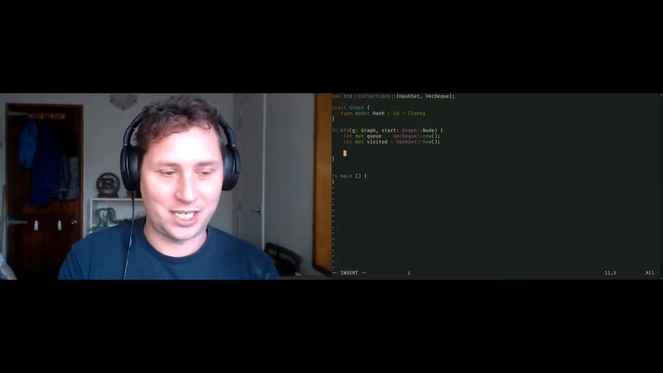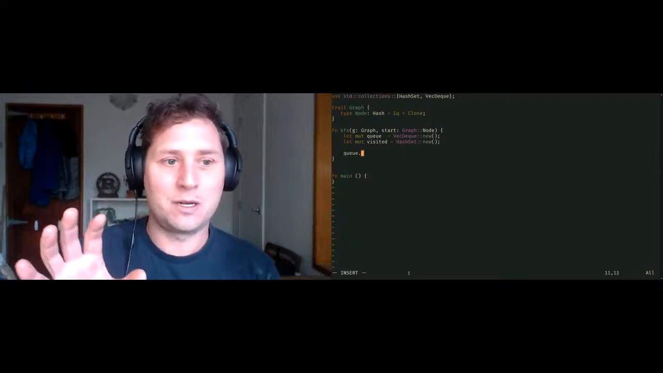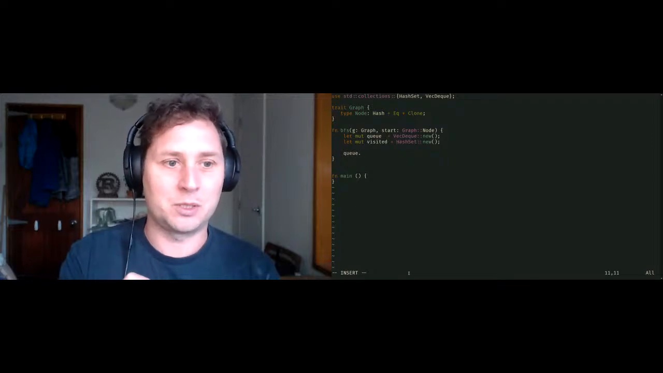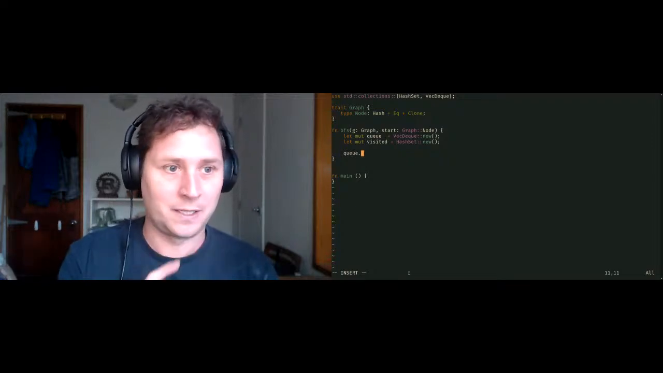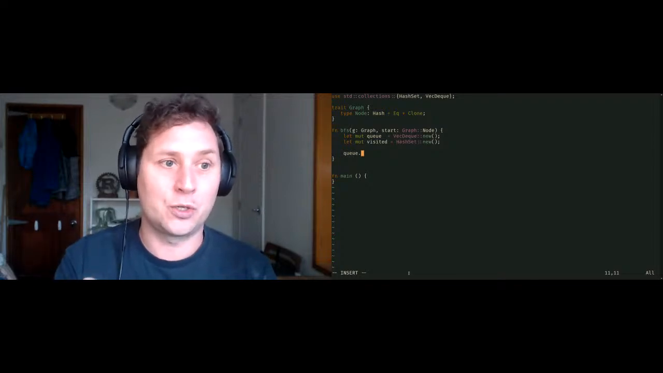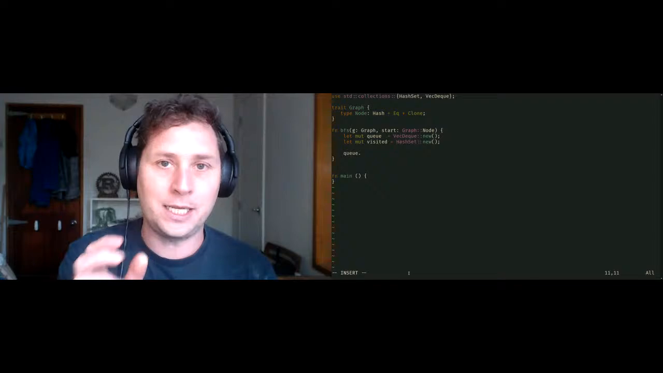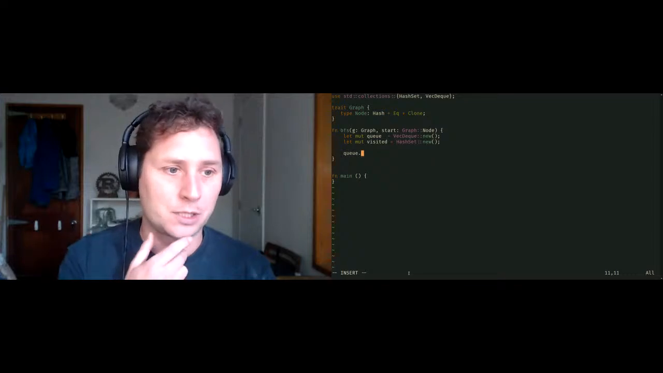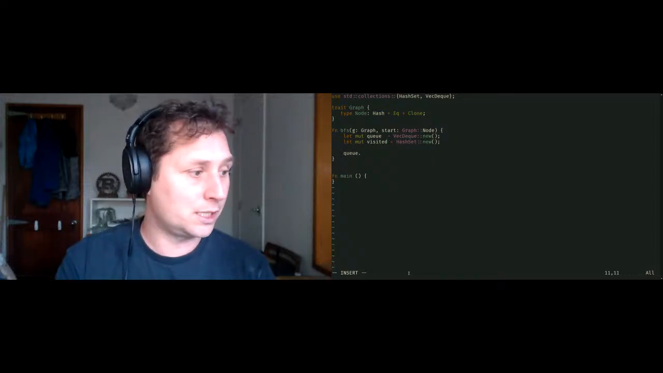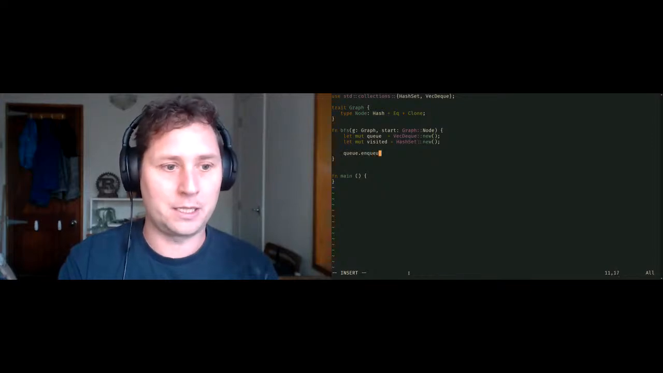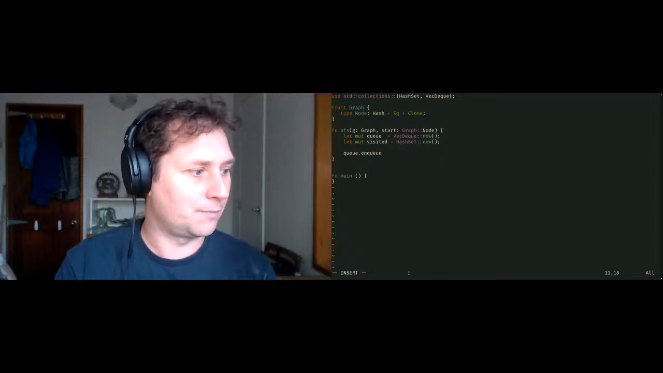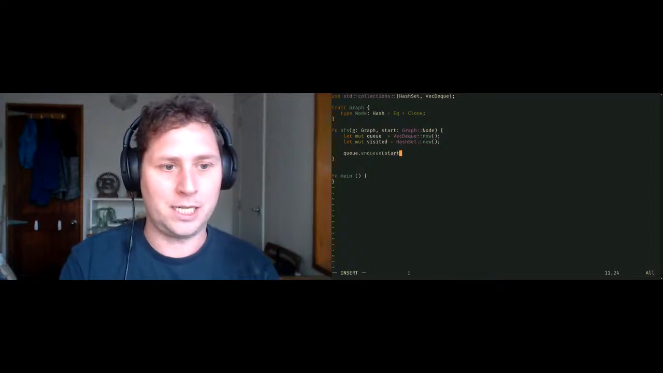So now my queue and my visited variables can do things with nodes. There will be one more change to graph that I need to make, and it relates to this ownership or borrowing concept that we've touched on a few times. Normally, let's try, and I'm just copying the implementation from Wikipedia. I want to enqueue the start. This is probably the wrong syntax. The compiler will complain very quickly.